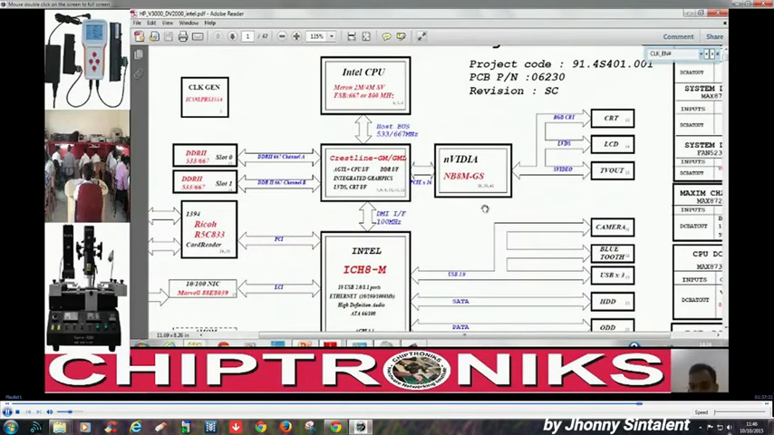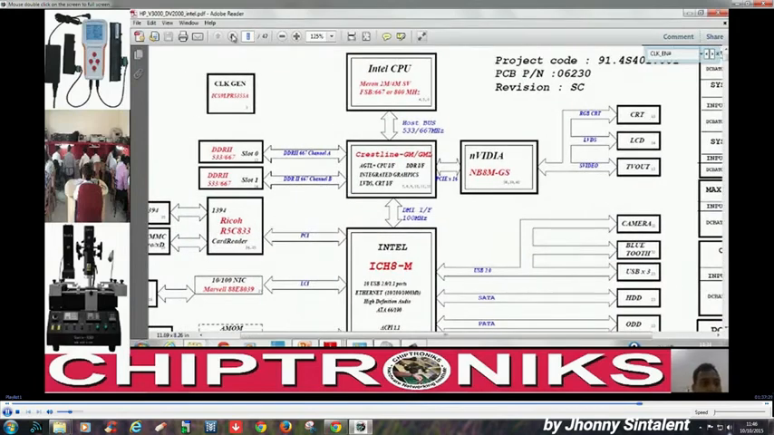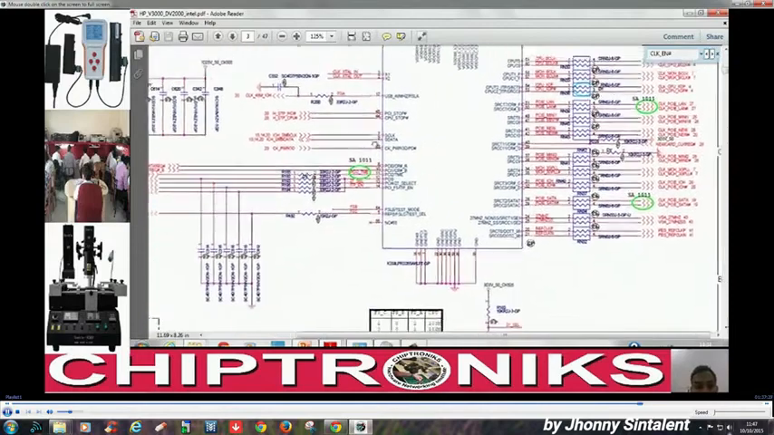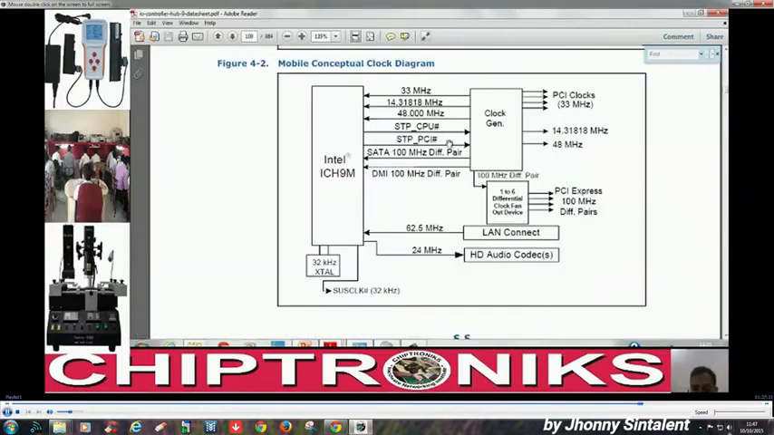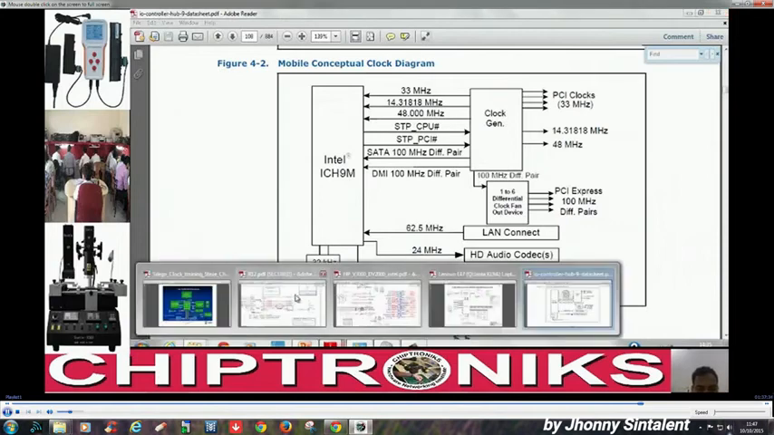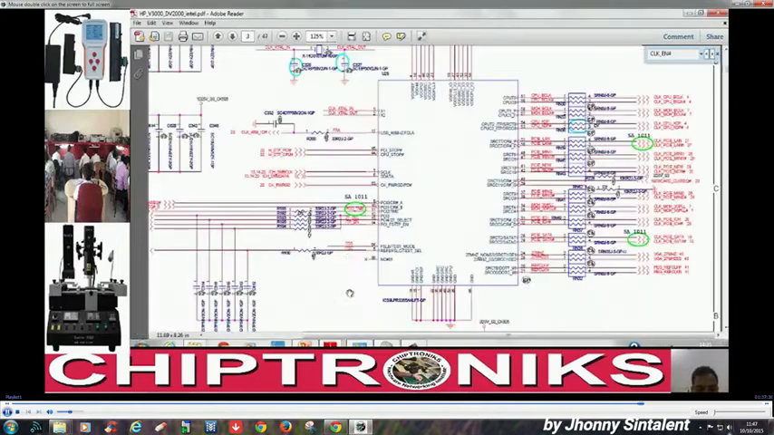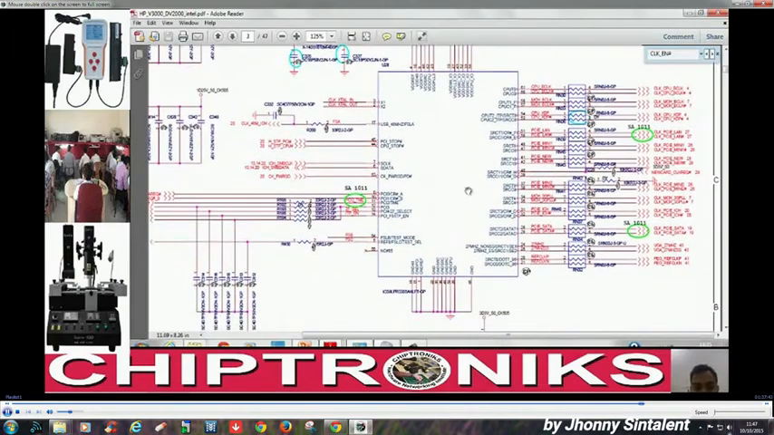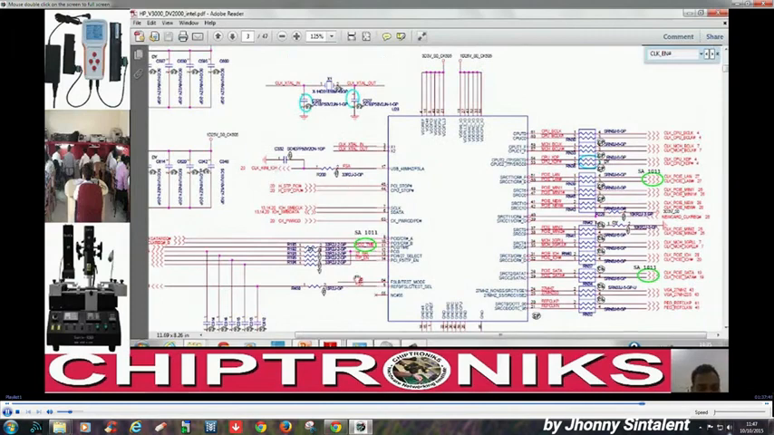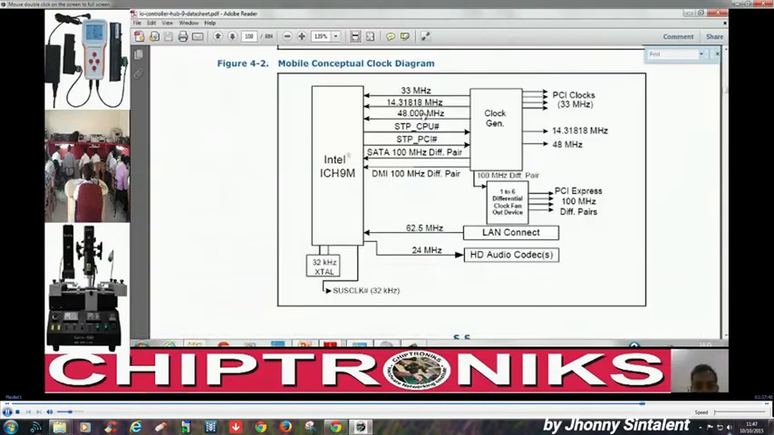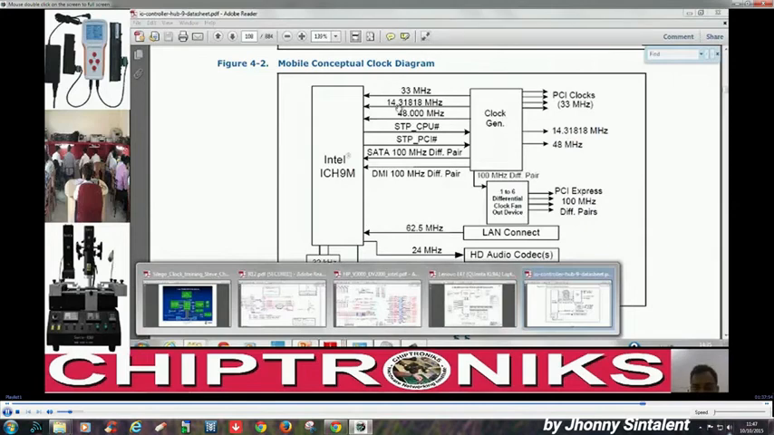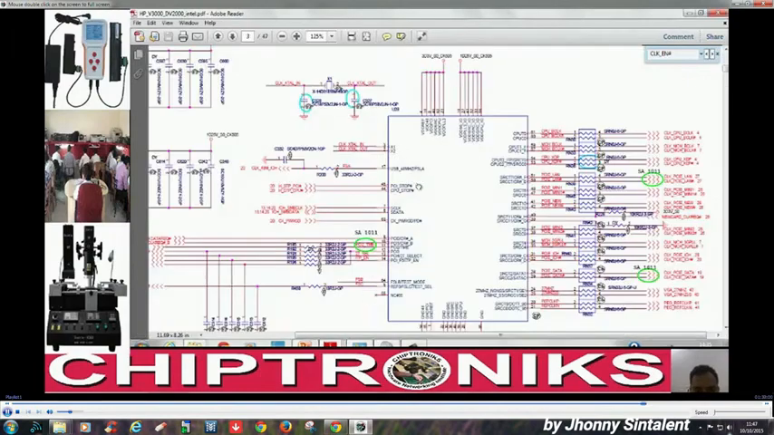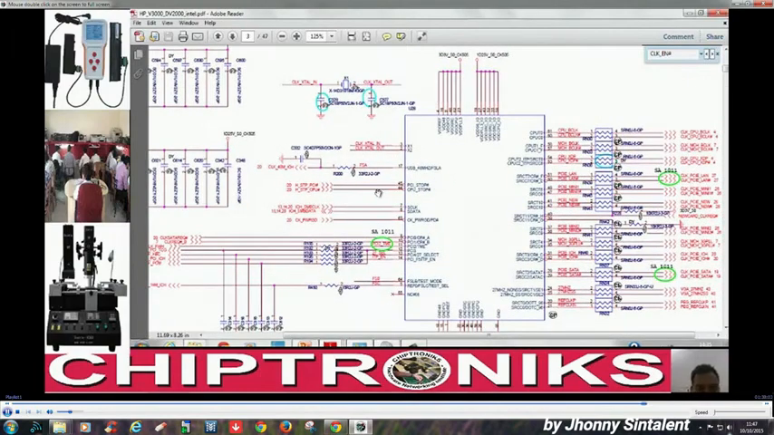You can also see in the diagram of clock generator. Let's see where is clock generator, page number 3, and you can see in the data sheet 33 megahertz. We'll find over here in the data sheet 33 megahertz, right? The 33 megahertz is generated. Then you can see 48 megahertz, then 14.318 megahertz. Three frequencies to ICH9, right? You can see over here 48 megahertz, right?